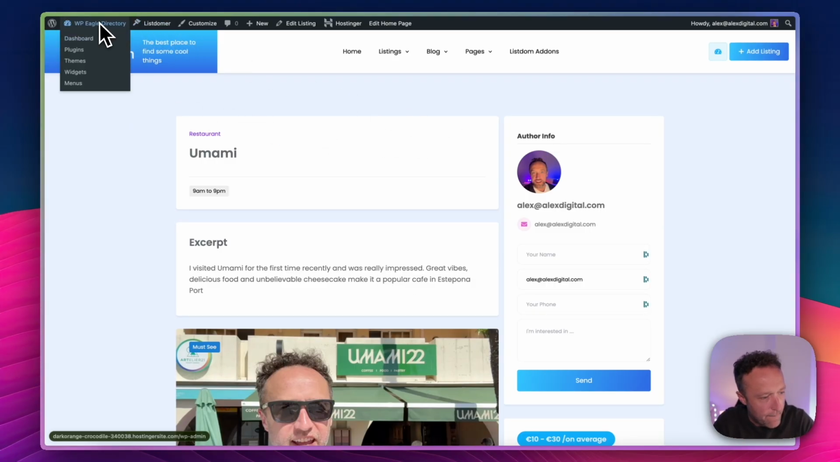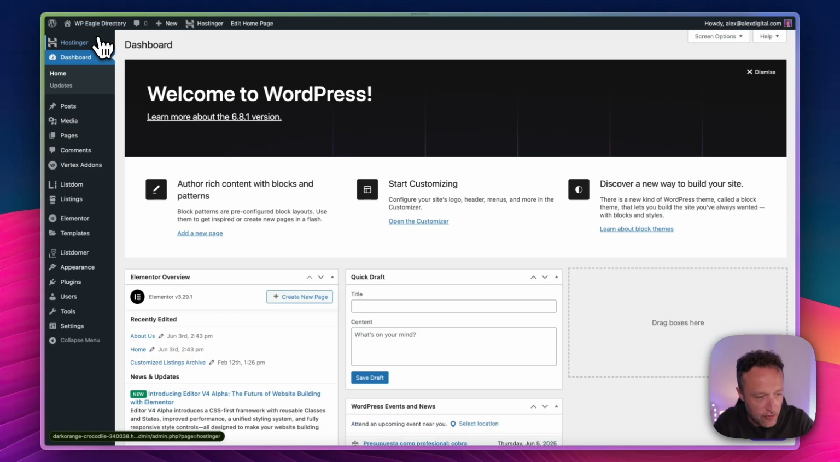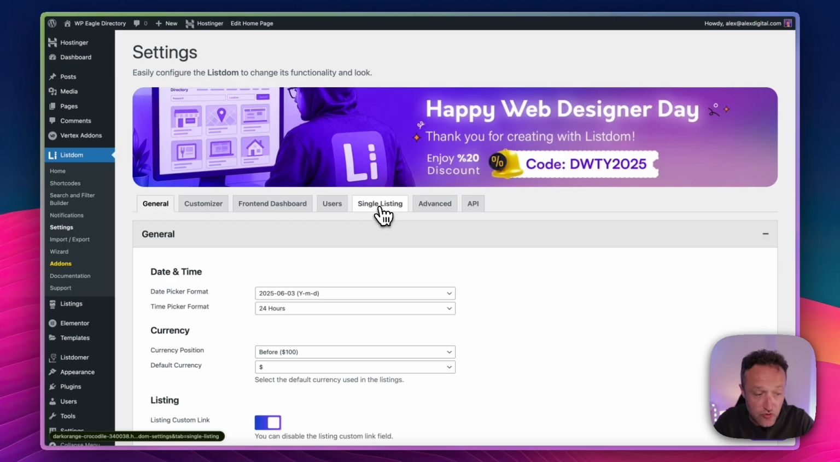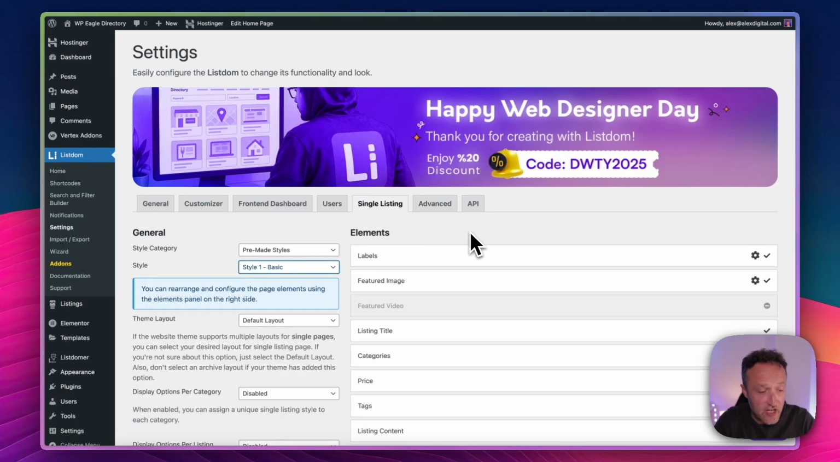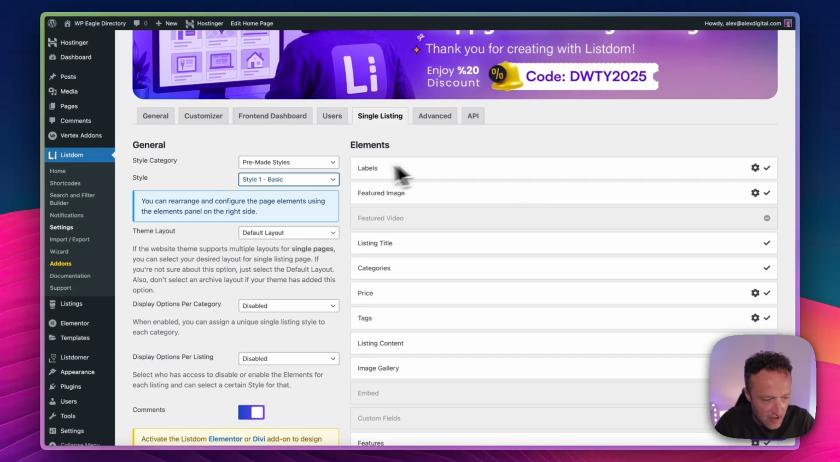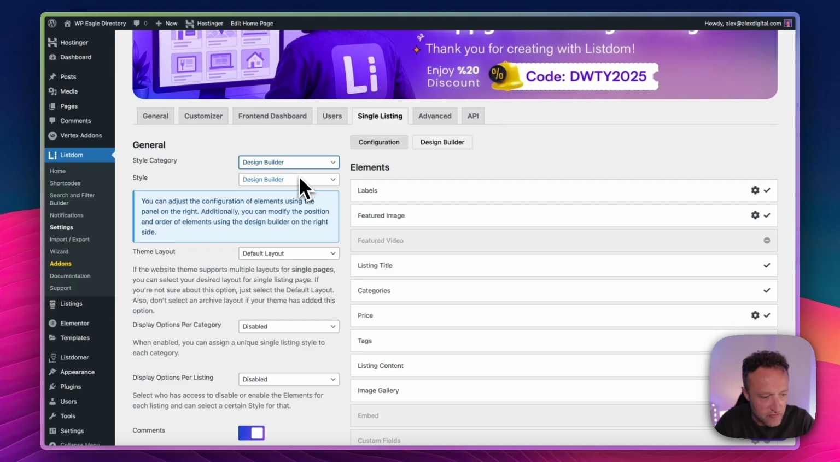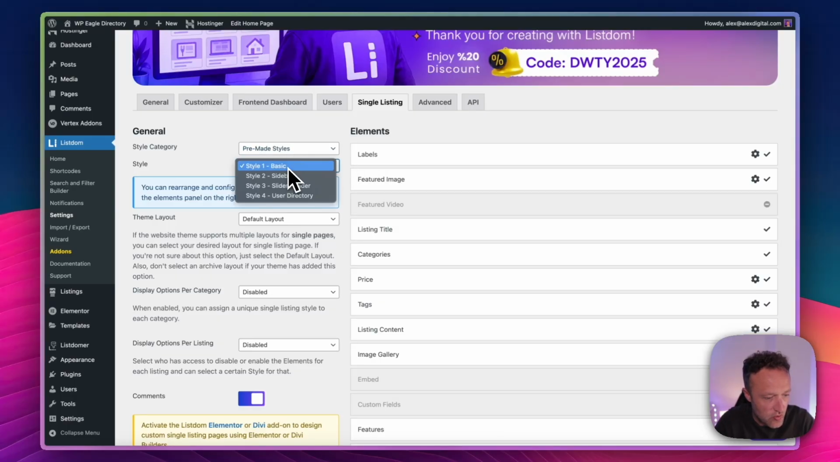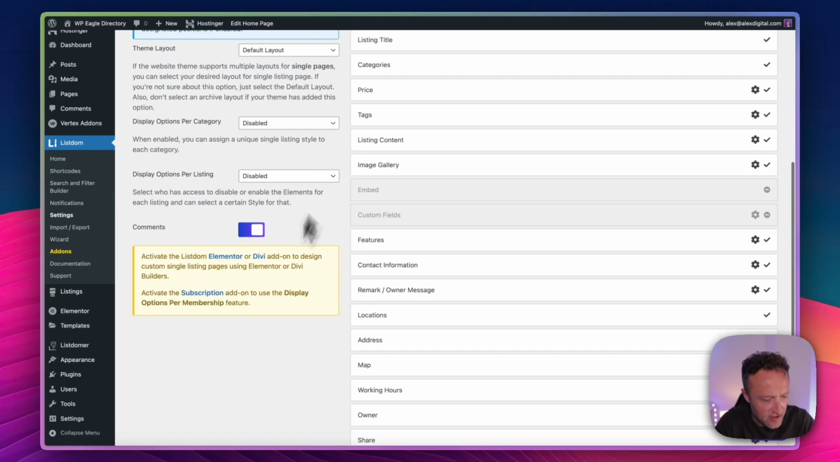If we go back into the dashboard, and then if we go into Listdom and into settings, and then into single listing. So in here, we can adjust what we like in the order that things are. So there's some pre-made styles, or you can use the design builder, basically do it from scratch. Probably easier to use the pre-made styles, depending on how deep you want to go. So I think at the moment we're on the sidebar one. I think these two are pretty much the same. But if we go for like slider header, let me show you what this is.